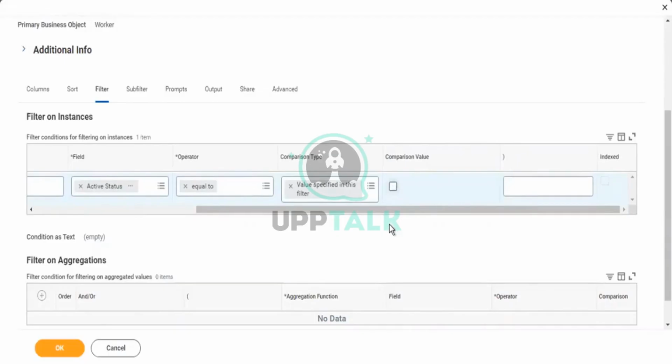When you are unchecking this one, other than active, whatever it may be, terminated or anything else might be coming. This is how we know the action filtering, and if you filter for this, it will run for only active employees when you run the report.